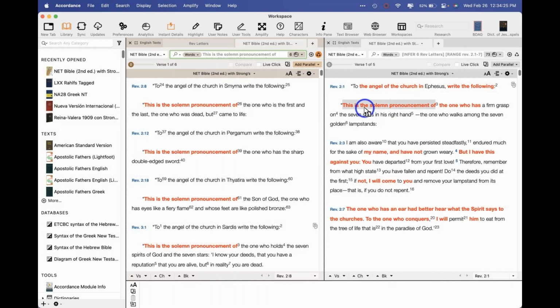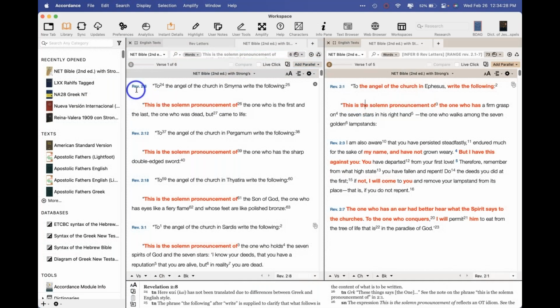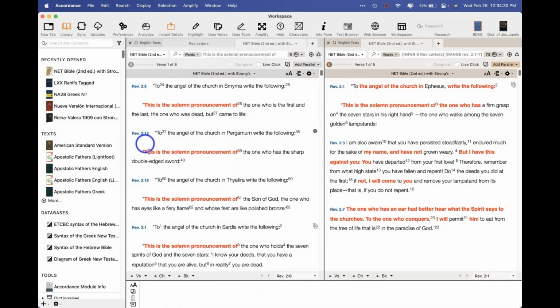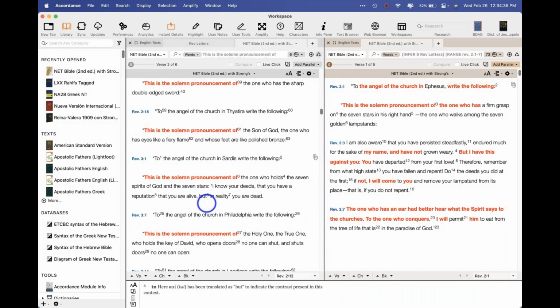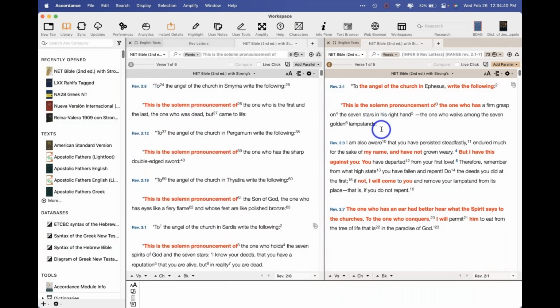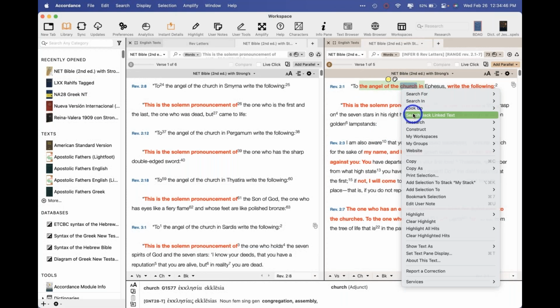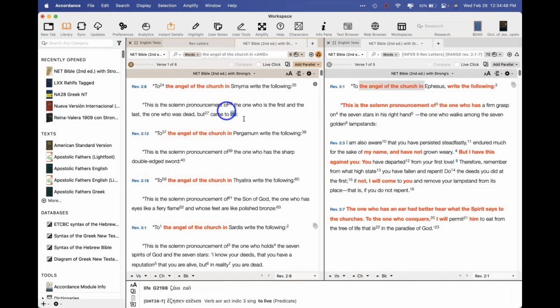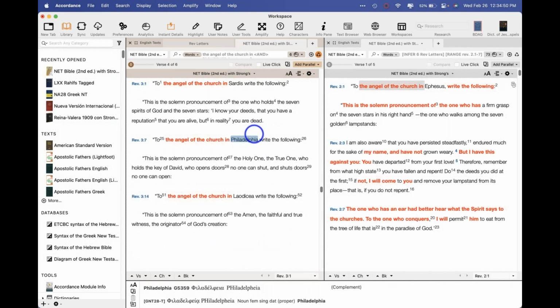This is the solemn pronouncement of. So maybe that's the phrase that I'm looking at. Well, here it is in 2:8. Here it is in 2:12. Here it is in 2:18, 3:1, 3:7, 3:14. 1, 2, 3, 4, 5, 6. So it looks like that phrase is in every letter. The angel of the church in. Select that text, right click, search back link text. 1, 2, 3, 4, 5, 6, also in every letter.